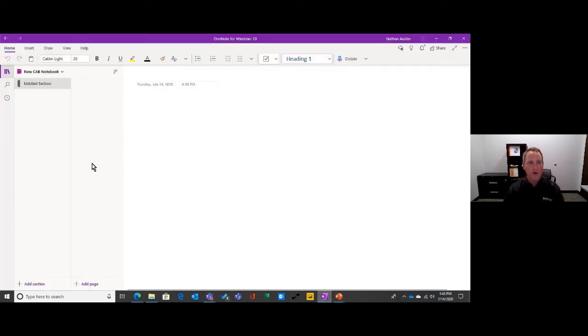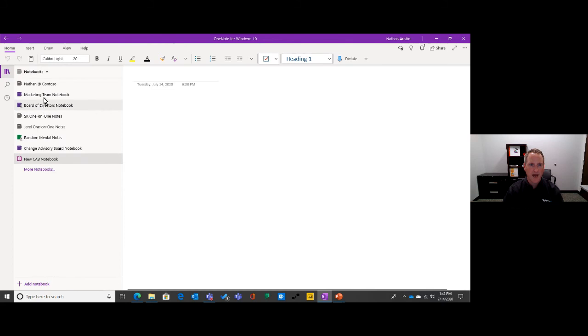However, when I'm in OneNote, it will allow me to navigate and add or have access to any of the notebooks to which I have been granted permission or that I have created. So I think that answers the question.